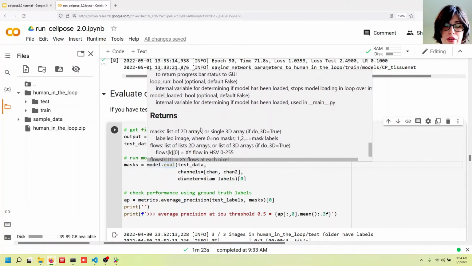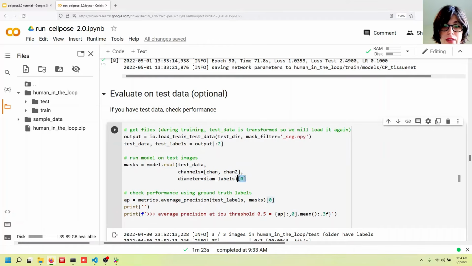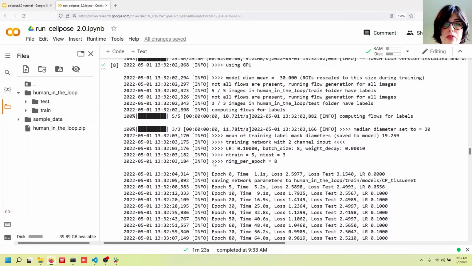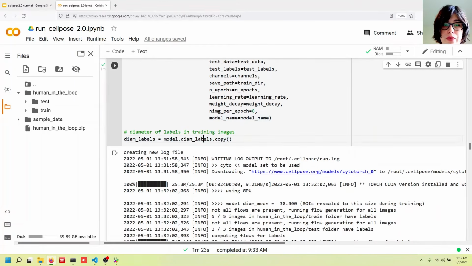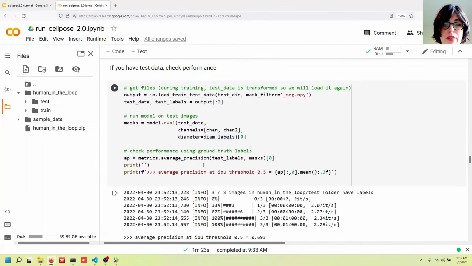Okay, and you can see it returns a few things. It returns the masks, the flows, which are those flow representations we saw of the cells, and also the style vectors. In this case, we just need the masks, so I'm just going to take the first output of this function, which are the masks here. The main things we need are the channels, so we're going to set the channels to chan and chan2, which were 2 and 1 for these types of images. And I'm going to set the diameter specifically to diam labels, which is up here, which is the average diameter of the training labels. But again, I could set that to 0 and it would just use that automatically.